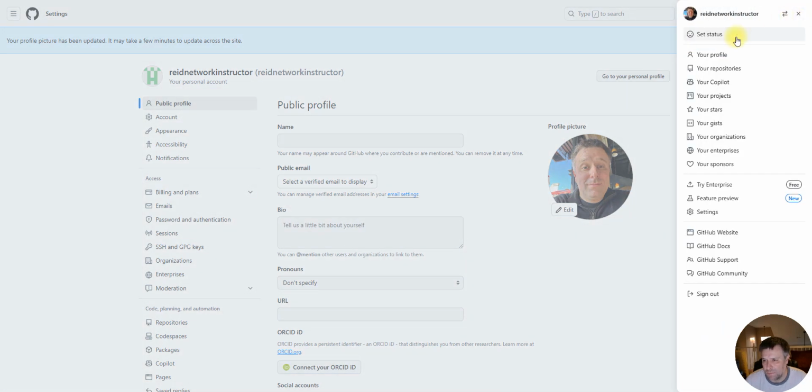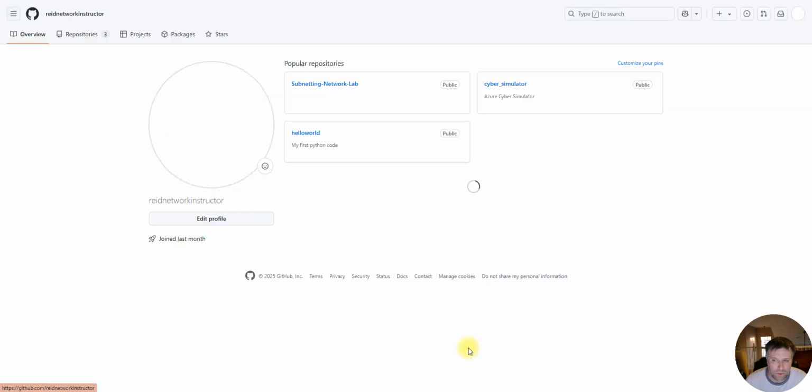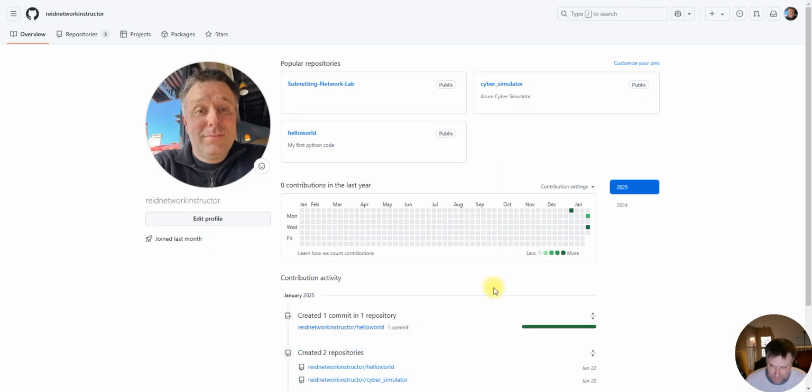Now, to the meat of it, we're going to go to our profile right here. And so you're going to write some code. I like to use Visual Studio Code for my projects. We'll dive more into the details of that later, but you come up with the most basic project here. Hello world, my first Python code. It doesn't really matter.